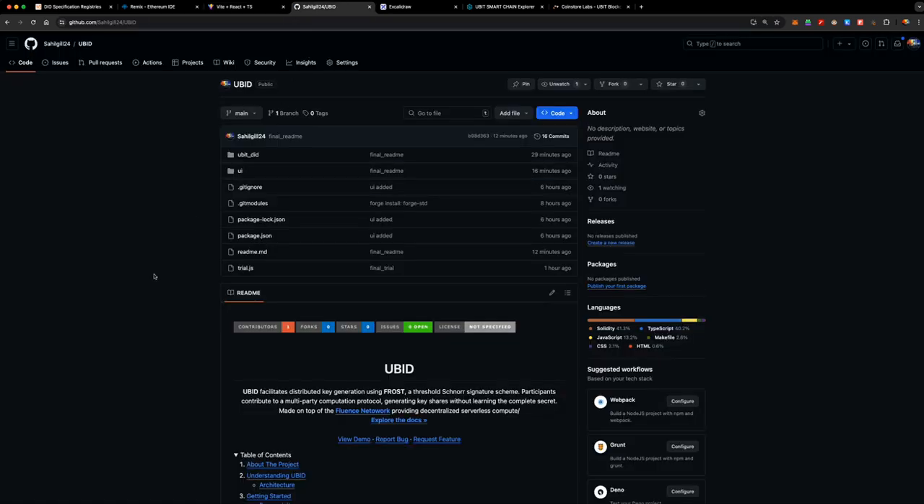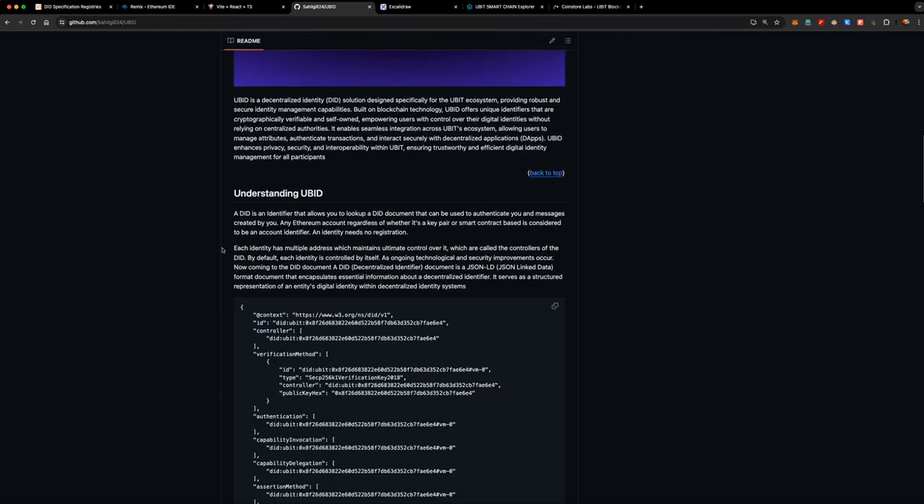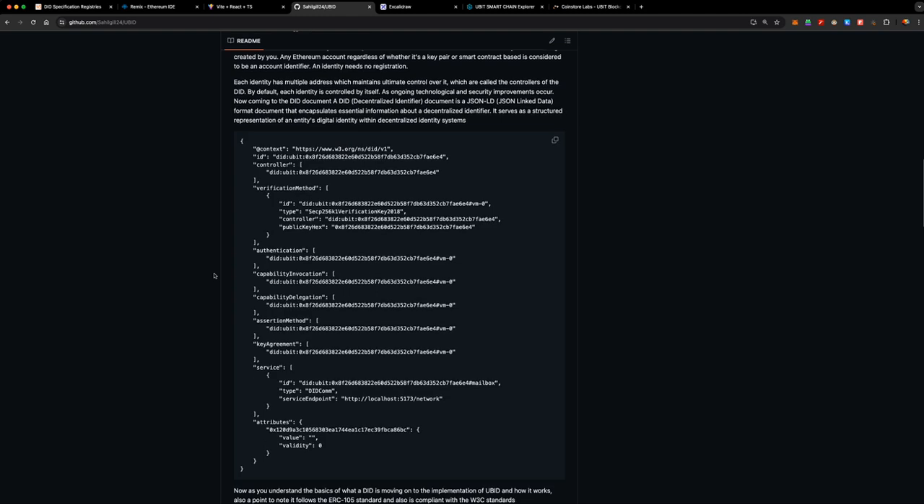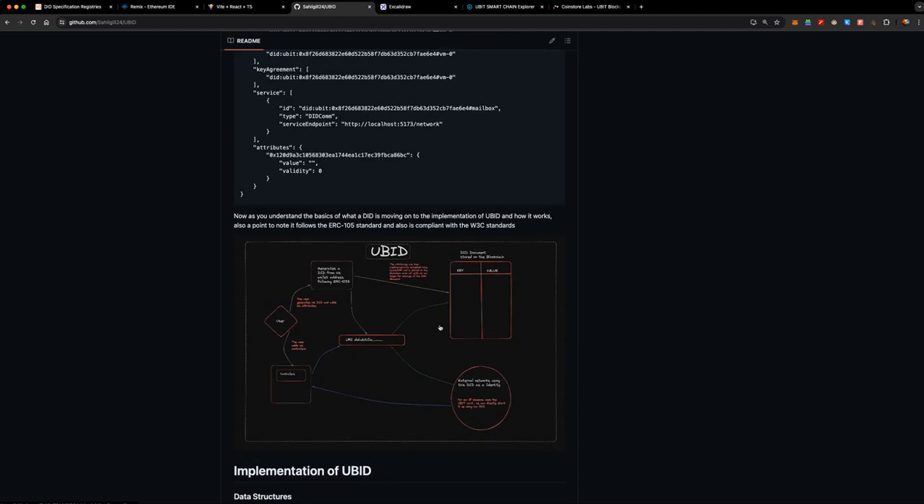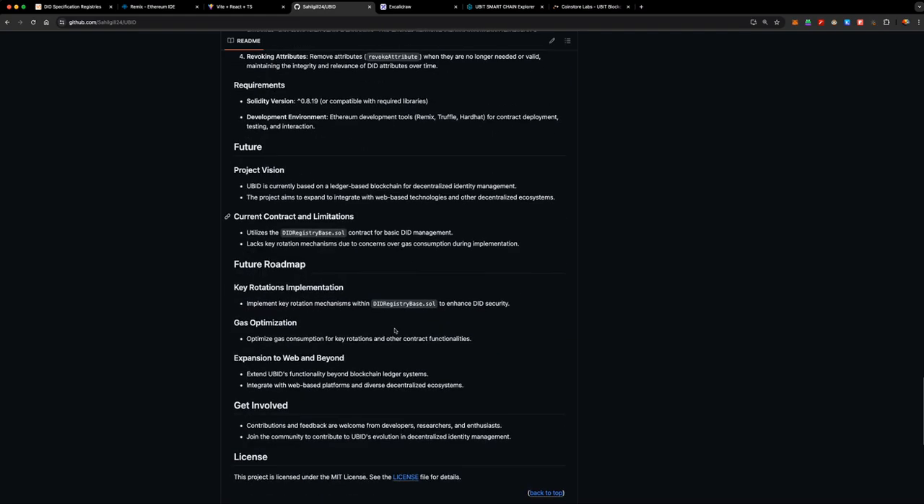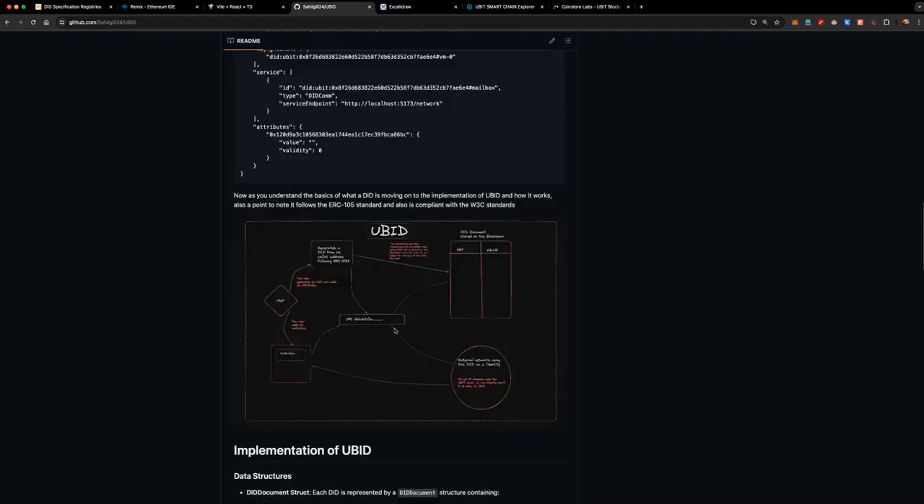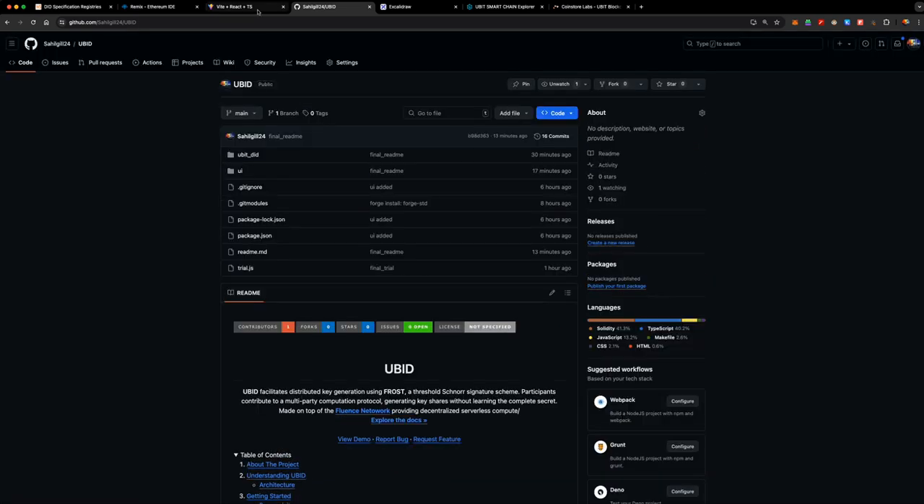So first of all, as DIDs are a complex topic, this is the GitHub repo. You might want to take a look at this to understand UBID. Here is a brief explanation of what a DID is and how it works, and this is the architecture of UBID. And this is the code-wise implementation of UBID. This is all in the GitHub repo, and I will be explaining this architecture in this video also. So let's go further.